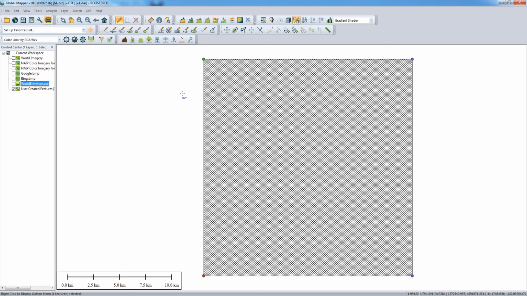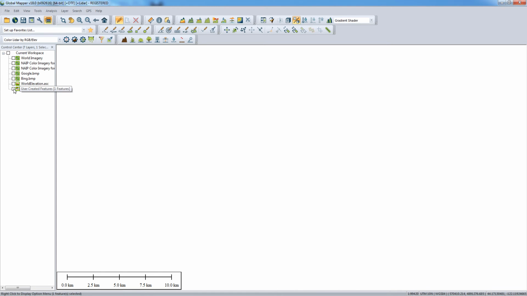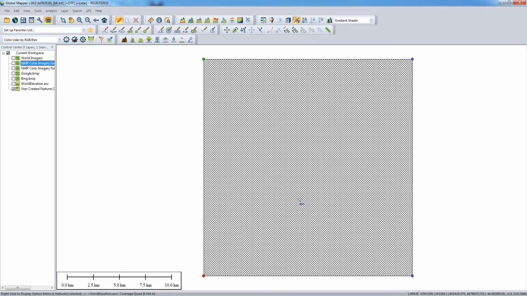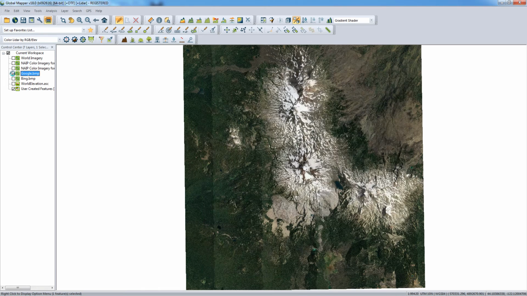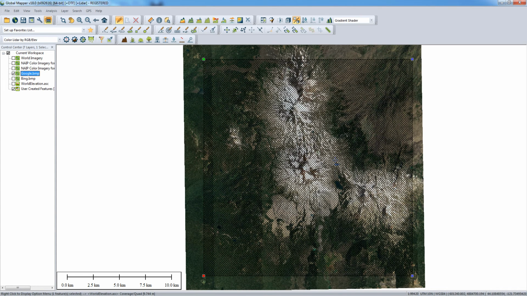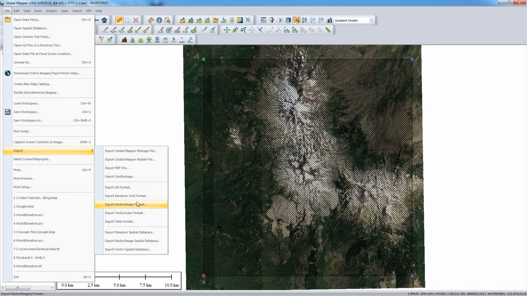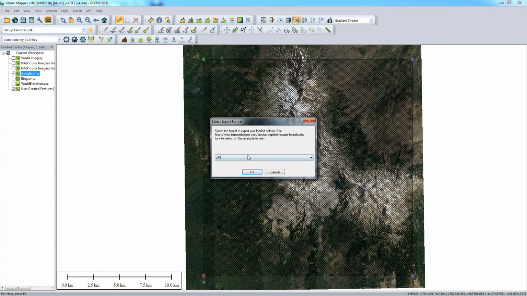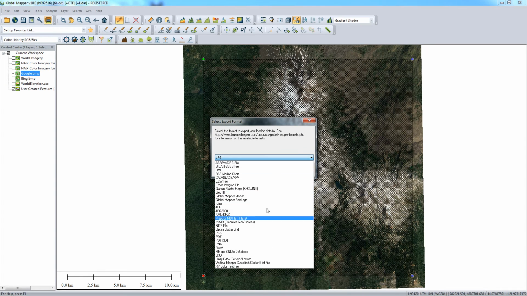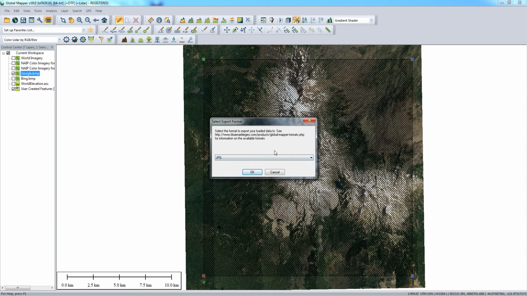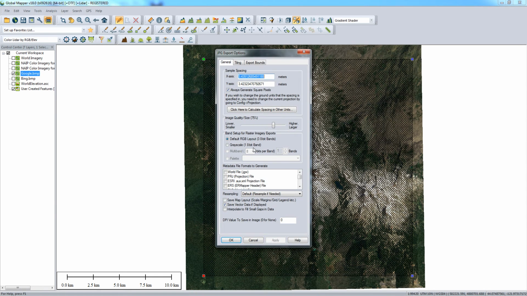Hide the elevation layer. Turn on the desired layer for the export, in this case Google. Go to File, Export, Export Image Format. A pop-up will come up which contains all formats for the raster image. We're going to use the JPEG format as it does the job for us. A new window will come up with 3 tabs, which we're going to go into each tab to change the settings. In the first tab called General, make sure that none of the metadata files has been selected.